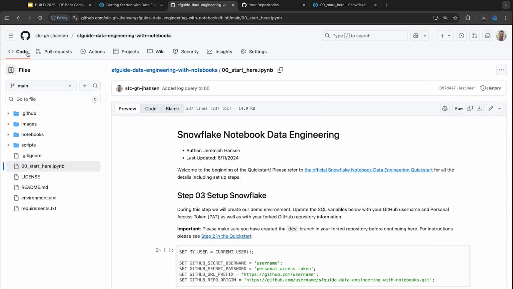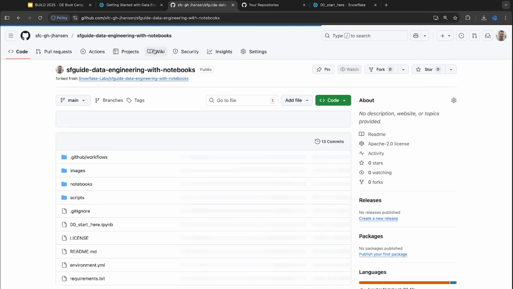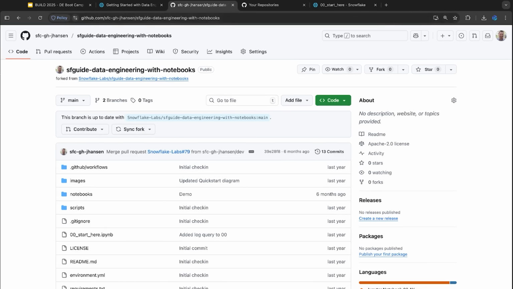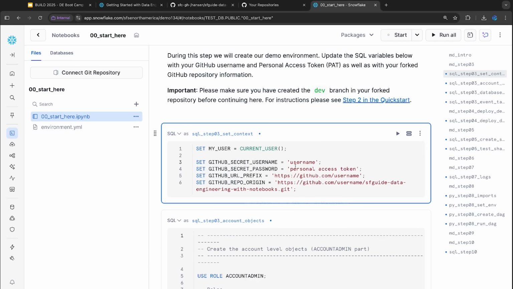So actually, if you go back to your notebook at the repository itself, just copy your username. You can see that in the URL. It's the first part. For me, it's SFC GHJ Hansen, but copy yours. And replace where it says username here, replace just the username. This will make it easier for you so you don't make any copy paste errors.